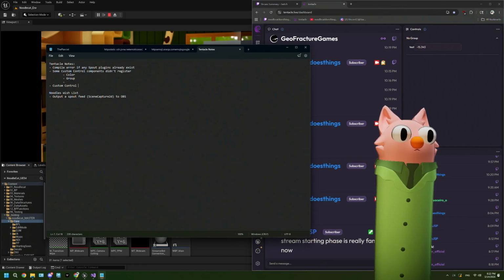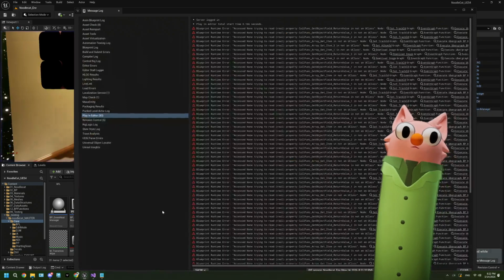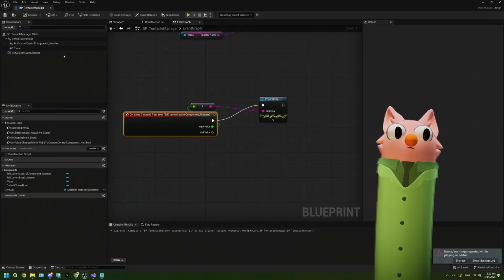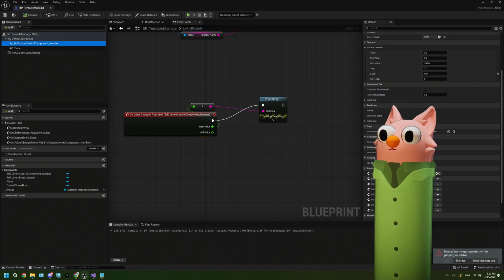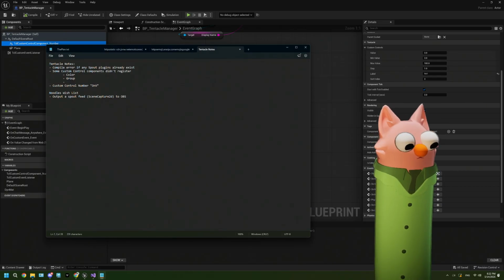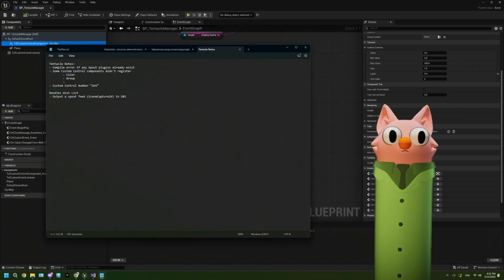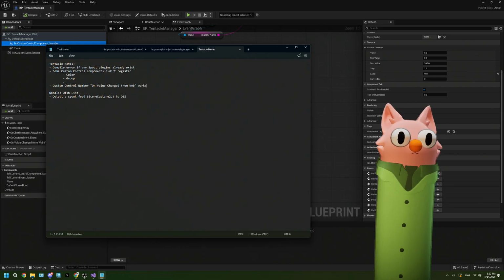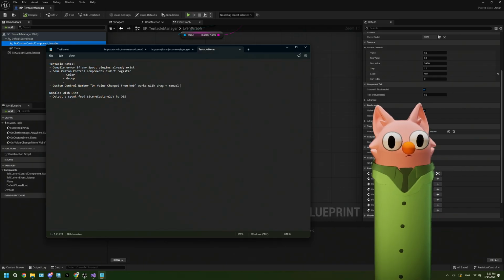Custom control number. What's the name of this event? Hold on a second. This is value changed. Is there anything else? Is there just a value change? No. On value changed from web. Works with drag and manual input.